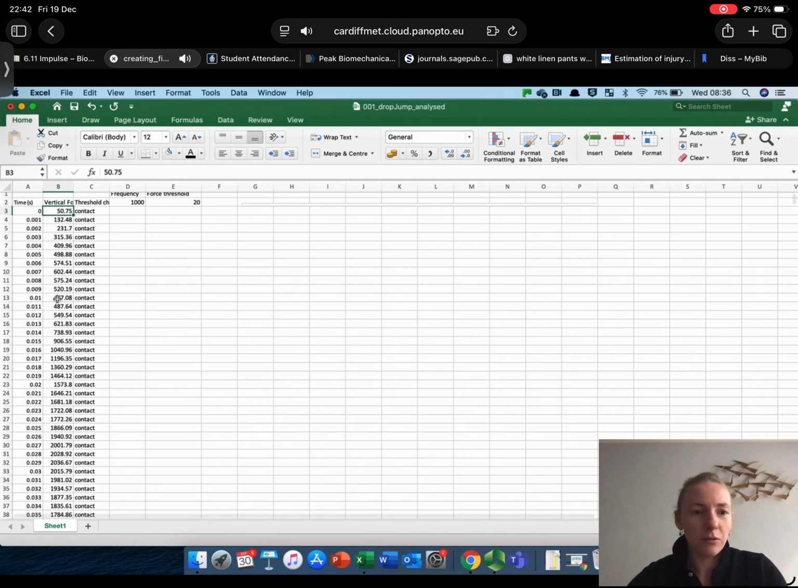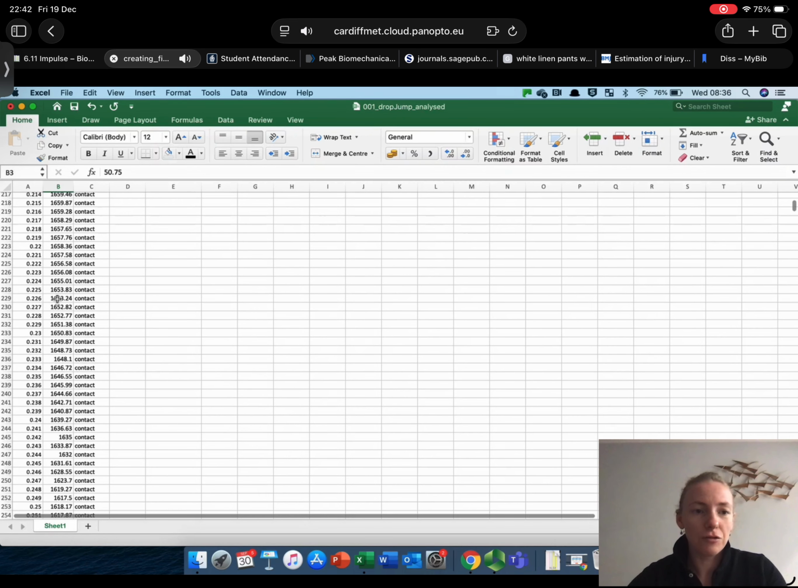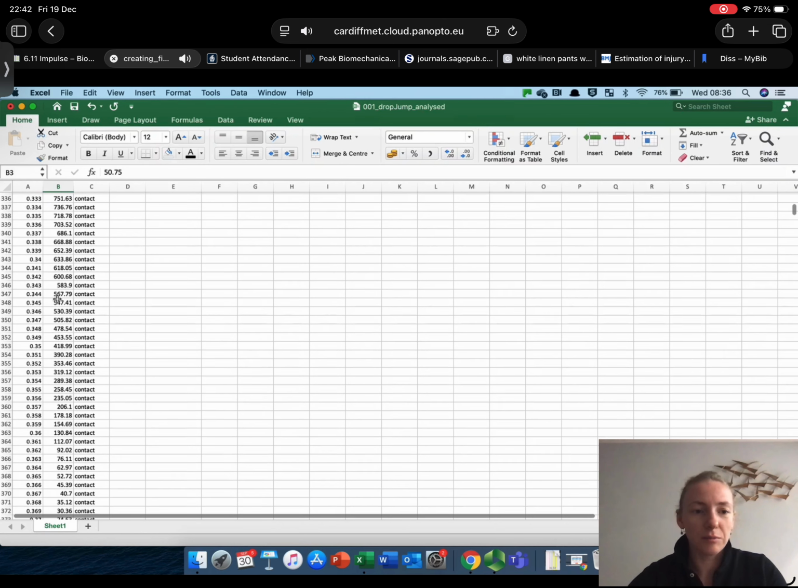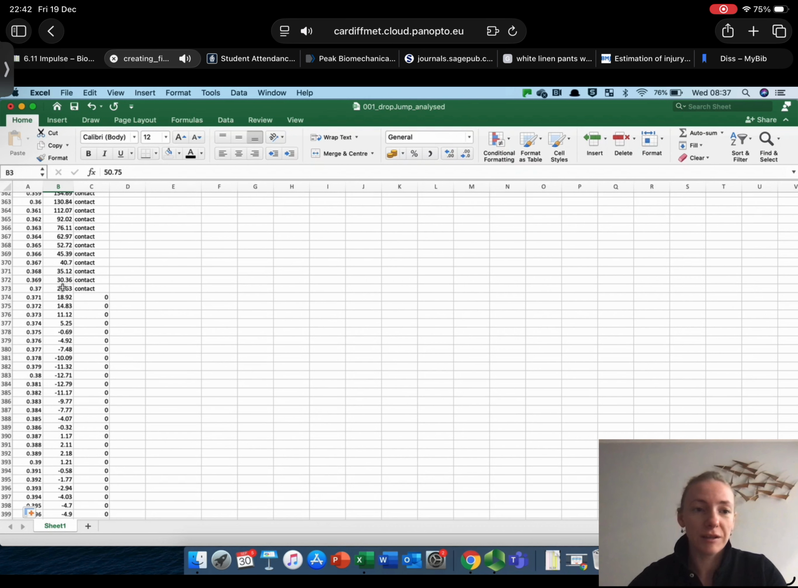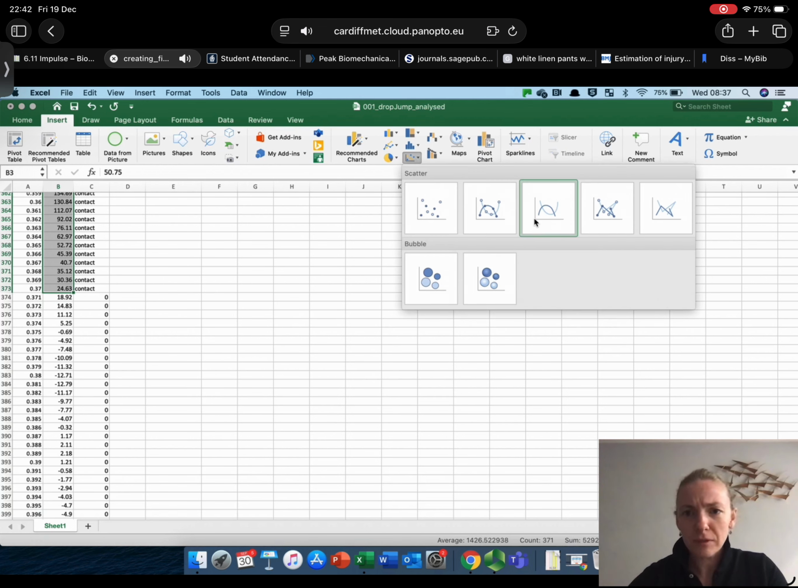So let's go ahead now and plot just the first contact phase. So I'm going to scroll all the way down until my contacts disappear and I get 0 again, so that's here. And I'm going to use the scatter plot. So if you go on the Insert tab and Scatter, and I'm going to use the scatter with smooth lines rather than scatter just with the points, okay? Because we want actually a nice smooth force trace with all of the points joined together.